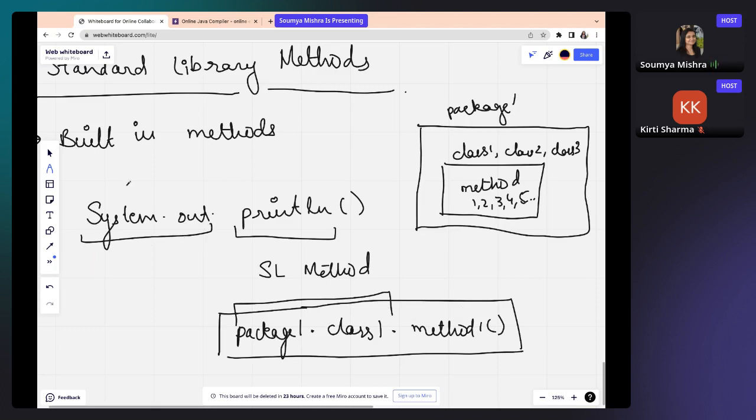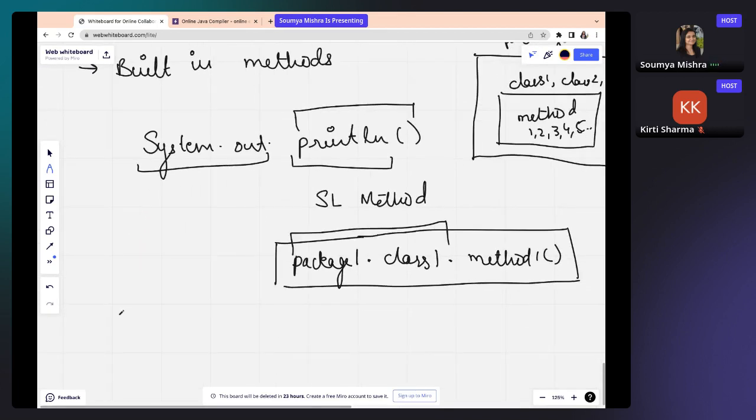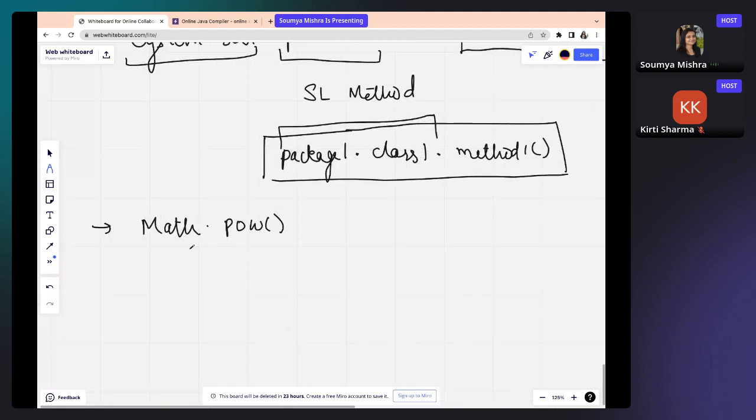There could be a package called System. Inside that, there could be a class called out, or there could be whatever. I am not going into the specifics because that is not important right now, and that may confuse you as well. Not going that road, but I hope you understand that only this println is the built-in method. Or for example, like Abhinav said, Math.pow. So Math over here is definitely not a method, right?